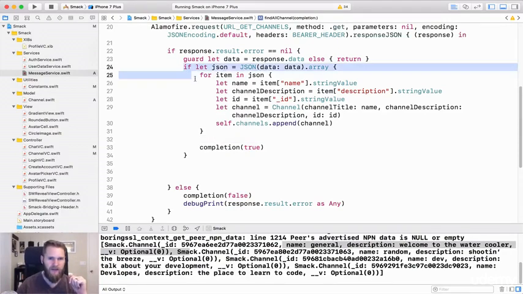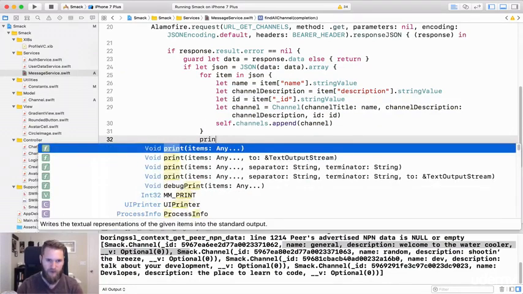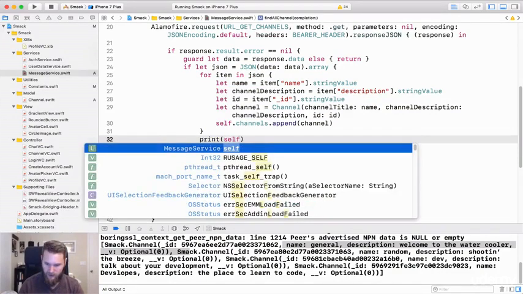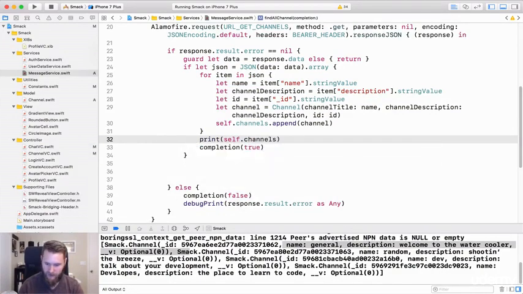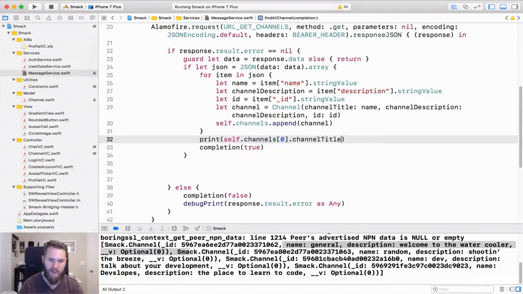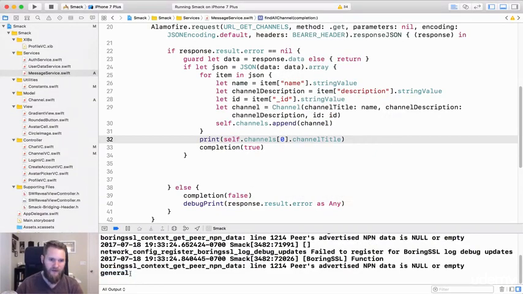But once again here, let's go ahead and make sure it's working with this way as well. So I'm going to print out, let's say, self.channels, and then I'll access the 0th item and say dot channelTitle. All right, and let's do that. All right, and we're loaded, and sure enough, there we go. General is the name of the first channel.